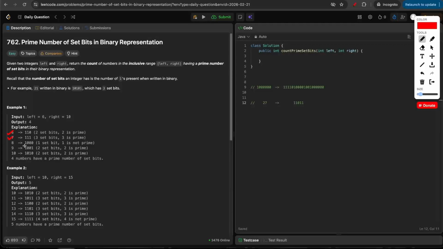Next for 8, it has only 1 set bit and 1 is not a prime number. So you don't count 8. Same for 9 and 10, it has 2 set bits. So both are prime numbers. So in the range from 6 to 10, your answer will be only 4.